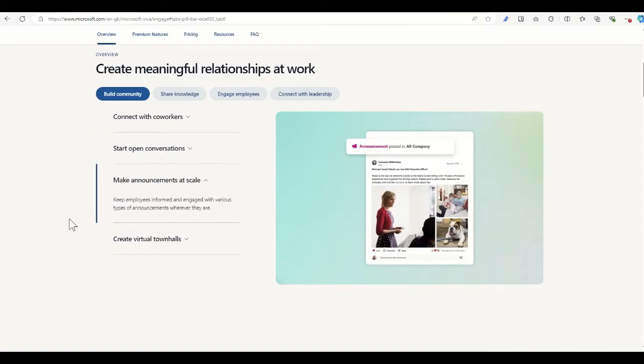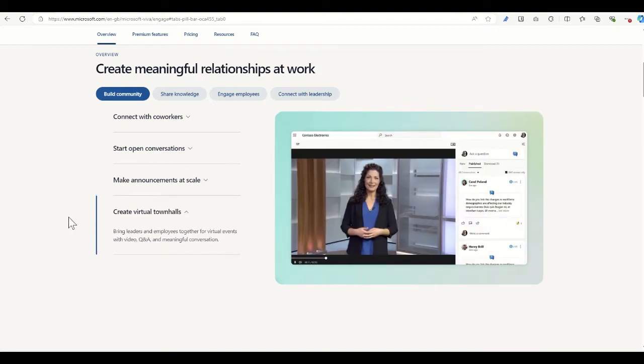As well as that, we can make announcements at scale, keep employees informed and engage with various types of announcements wherever they are. And finally, under build community, we have creating virtual town halls. Bring leaders and employees together for virtual events with video, Q&As, and meaningful conversation. So communities can be built around so many different things, from different types of work and departments to social initiatives, such as football teams and other things which we're going to look at later on.